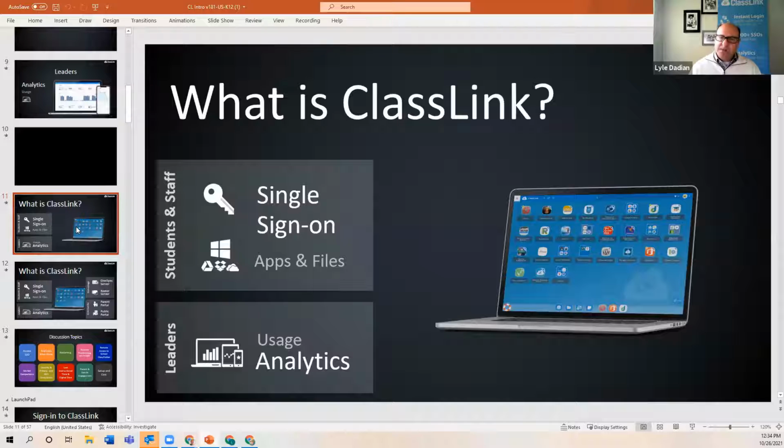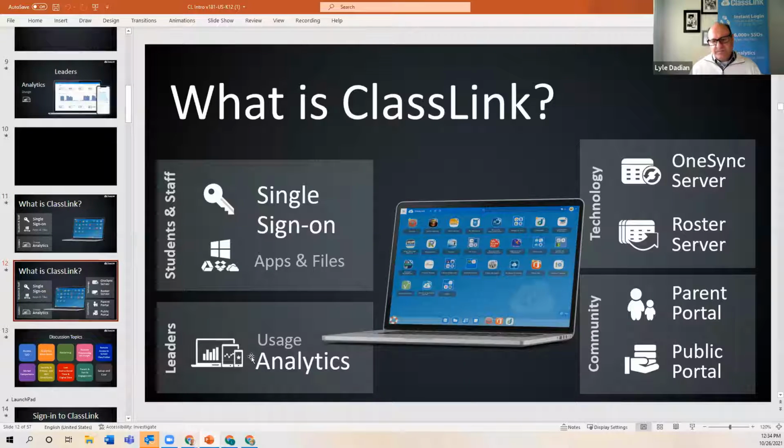So this is what ClassLink was a few years ago, and this is what we are today. I just spoke to you on the left-hand side. On the right-hand side, in the upper right-hand corner, we have 2 tools, OneSync Server that creates your AD, Azure, or Google accounts, and Roster Server that creates your external accounts to your vendors.